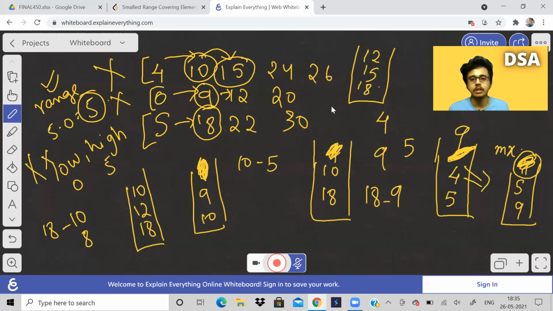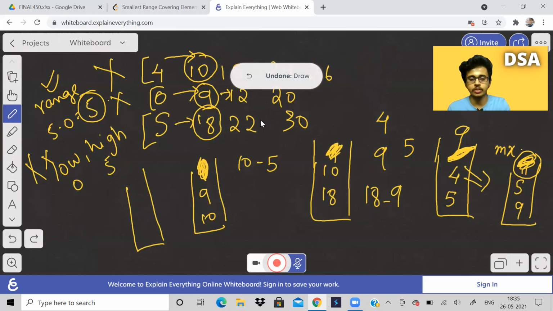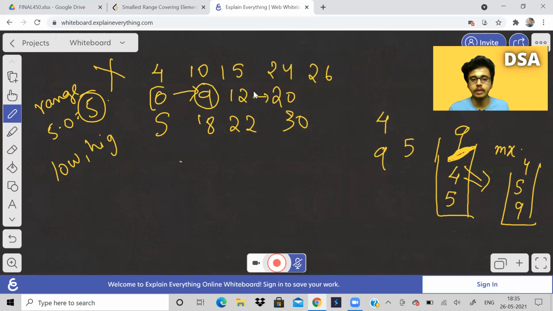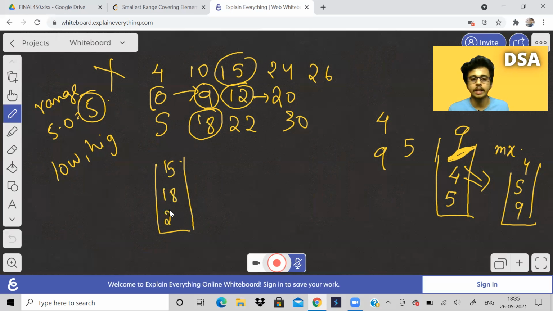What is the range now? 18 minus 12 is 6. Is 6 less than 5? No. So now we will pop out 12. We will go to the next element, 20. So I'll remove all of this and now I'll show you. Remember that we were at 20. We went to 20. So 15 was there, 18 was there, 12 was there. Now 12 is removed and 20 is put in. So our heap will change to 15, 18, 20.